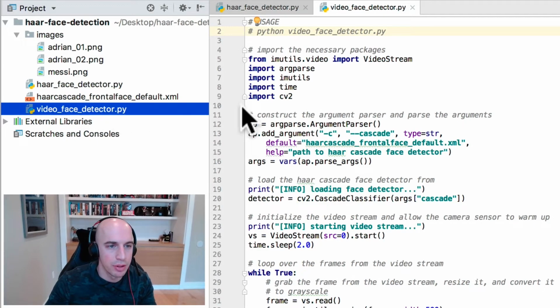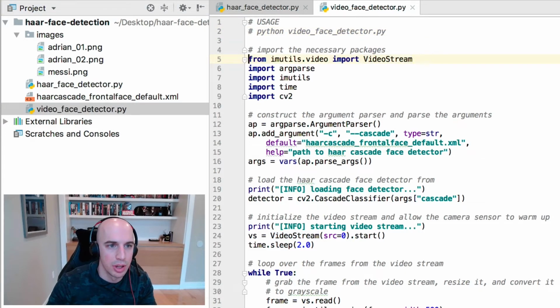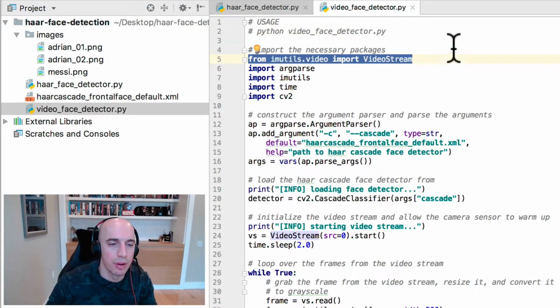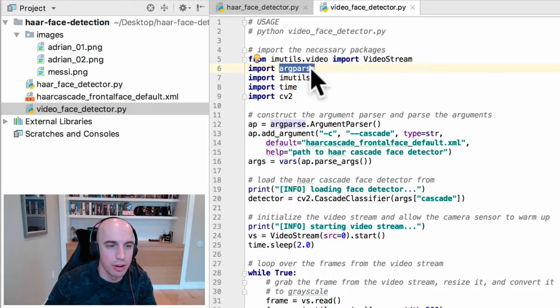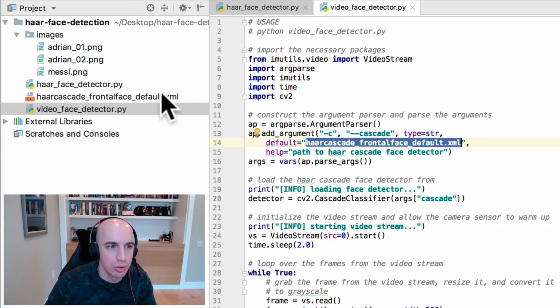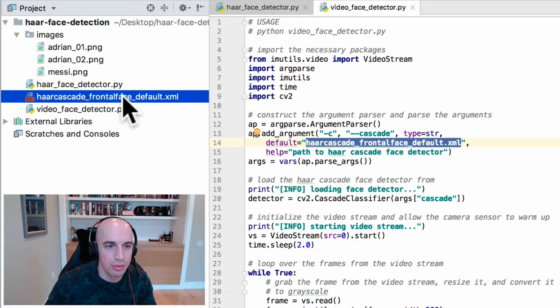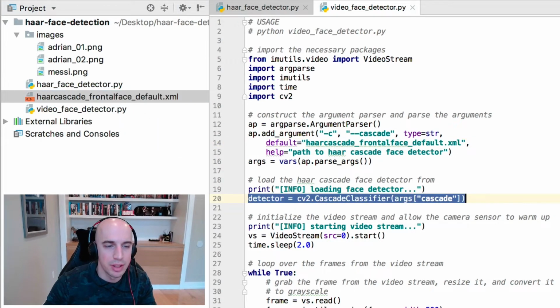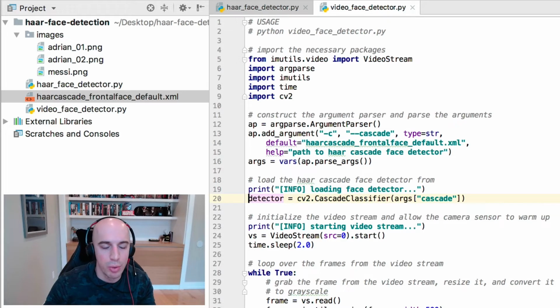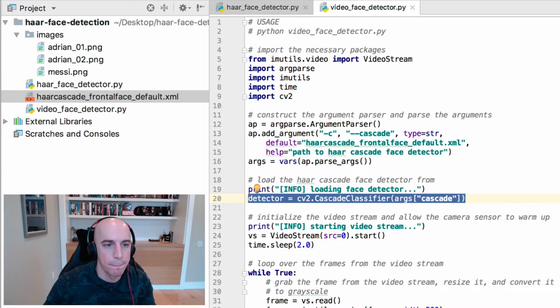I'm going to open up this Python script, and let's start with our imports. We have the video stream import from the imutils library, argparse for command line arguments, imutils for resizing our image. We'll use the time package to insert a small sleep call to allow our camera sensor to warm up, and we have cv2 for our OpenCV bindings. Our argument parsing only consists of this Haar cascade. It's the path to our pre-trained Haar cascade face detector residing on disk. And just like we loaded it from disk in our static image face detection example, we have to load this Haar cascade from disk right here so we can perform it in real-time video.